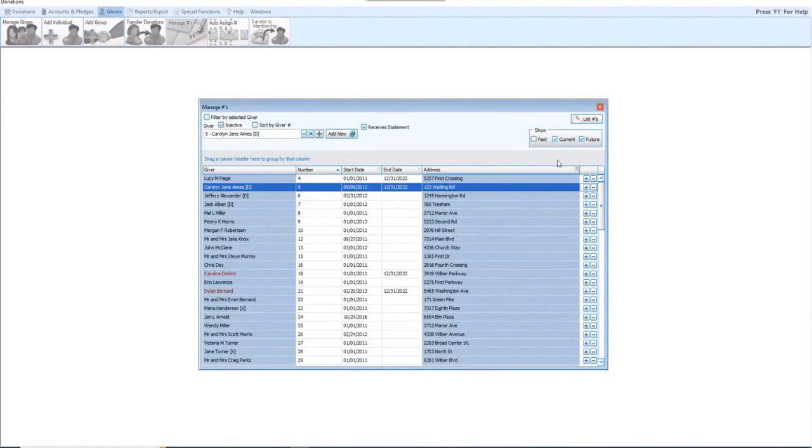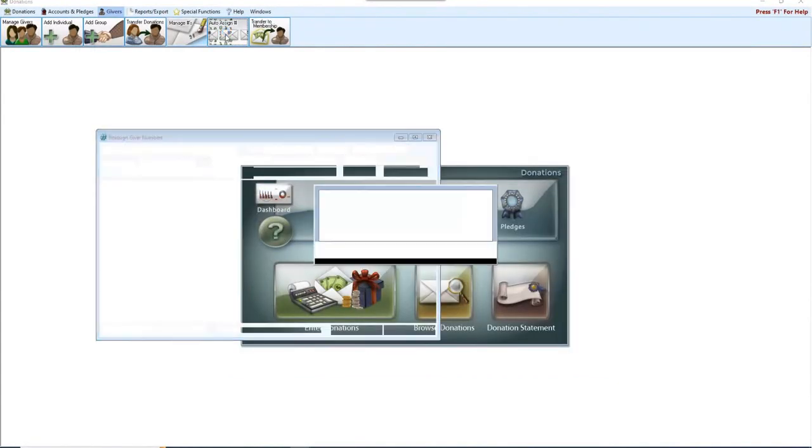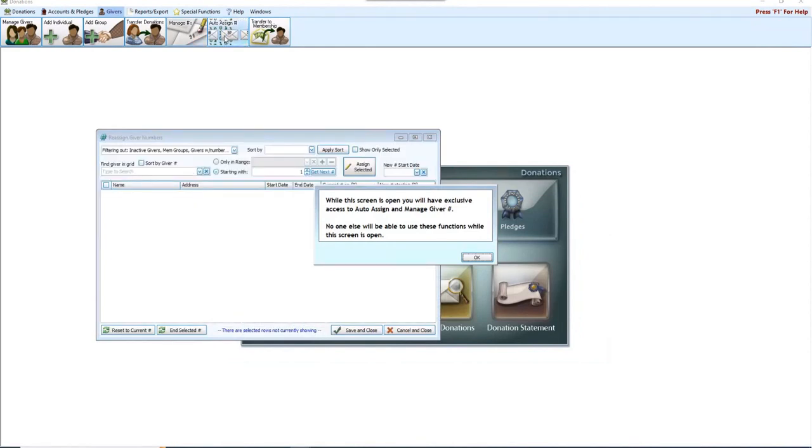Okay, I'll show you what I mean here in a second. So let's go up here to auto assign number. I'm on page 2 if you guys are following along. And all this message tells you is that while this screen is open, you'll have exclusive access to the auto assign and manage numbers. No one else will be able to use these functions while this screen is open.